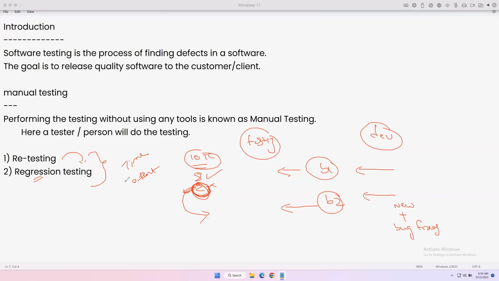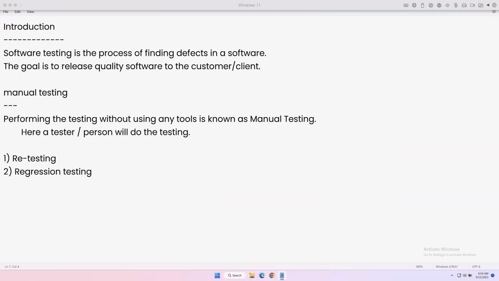So automation tools will reduce a lot of time and effort. Okay, so this is all about manual testing. So what is manual testing? Testing the software without using any tools, we call it manual testing. And while performing retesting and regression testing, we face challenges. Means what? We have to spend a lot of time because there is repetition, and the same test cases we have to re-execute multiple times. That needs a lot of effort. So while performing retesting and regression testing, we face challenges in manual testing.